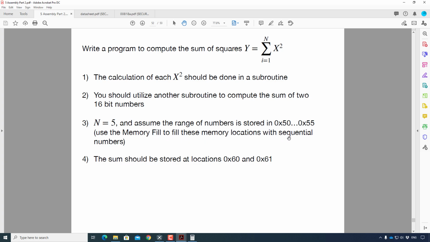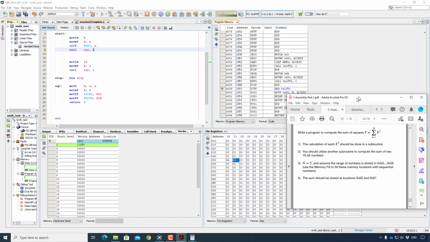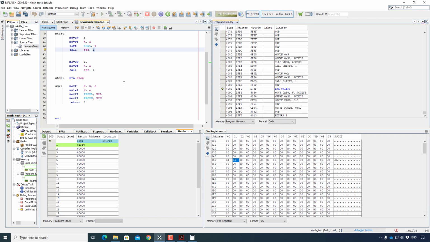And I'm going to use the memory fill to fill these memory locations with sequential numbers. I'm just going to right click and fill it, for the test. And the sum should be stored at these 2 locations. All right, so I'll just put it on the side. Maybe I'll refer to it if I need to. All right, so let's see what I need to do.